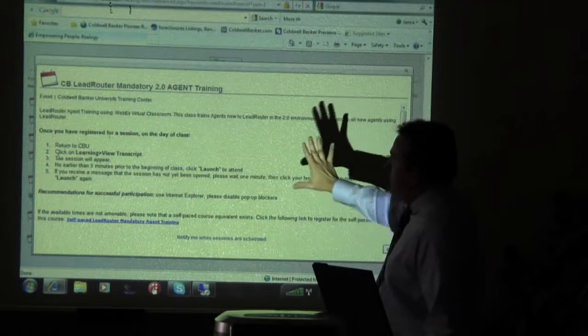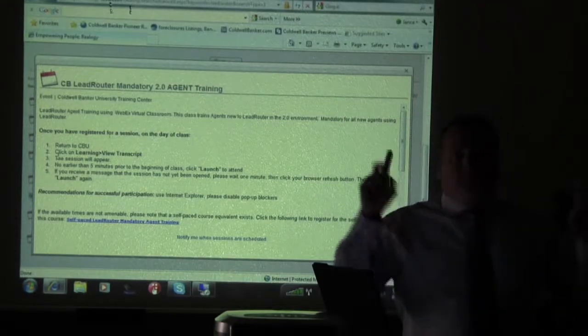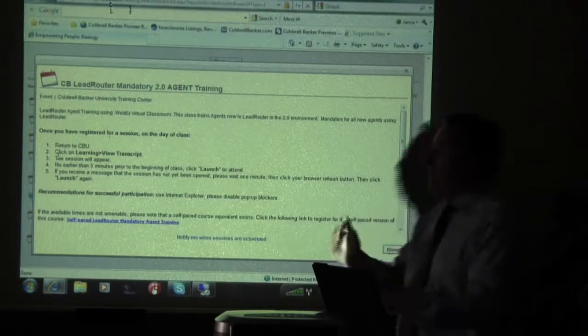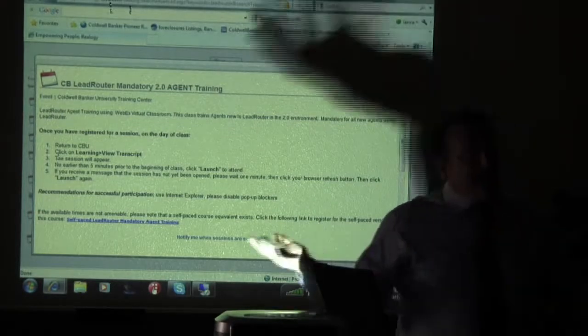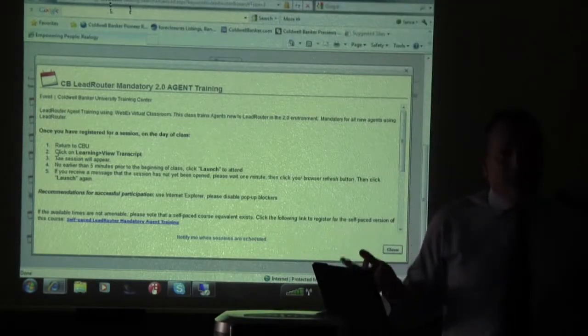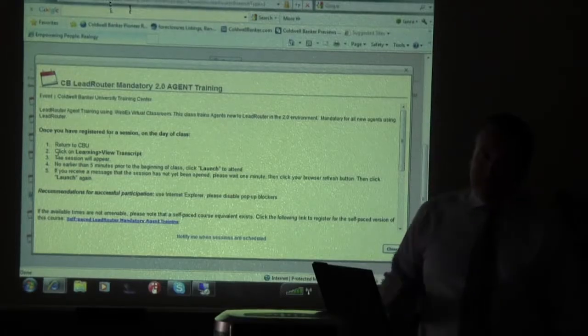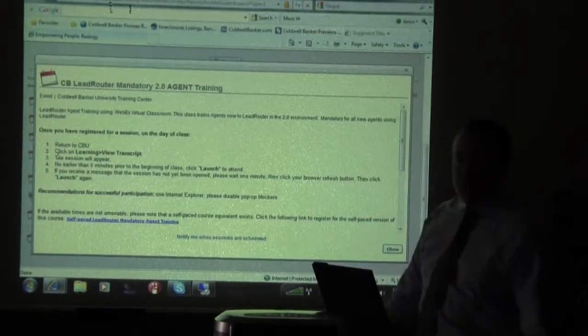Now, this is the description of your class. I have had problems. Let's mark the tape right here. I have had problems with agents saying, Lance, I did everything you said. I went to the class and I didn't see anything about the class. Well, you got to scroll down, because the information you want is not on the page. It's down on the scroll bar.